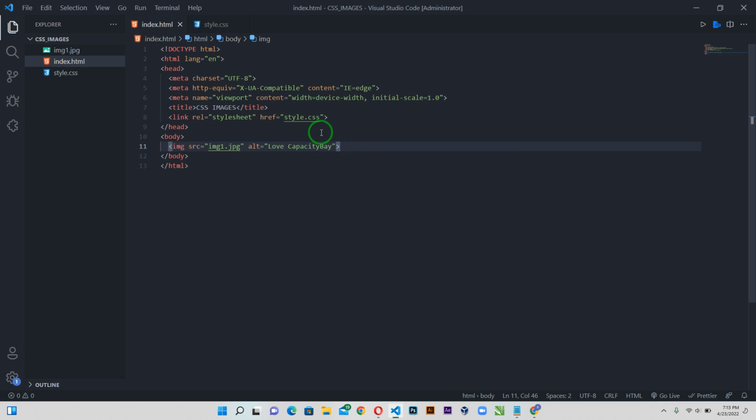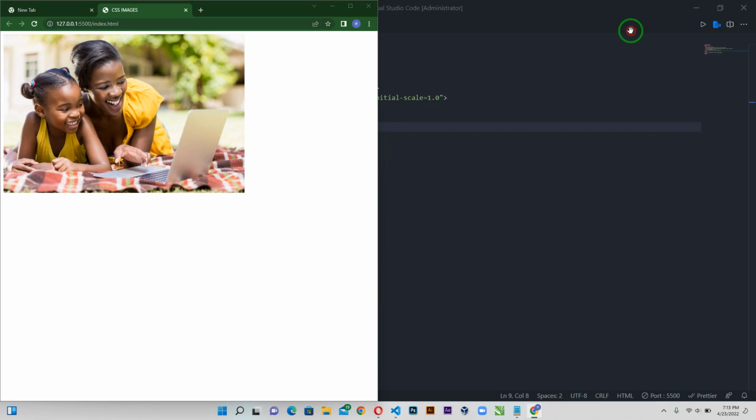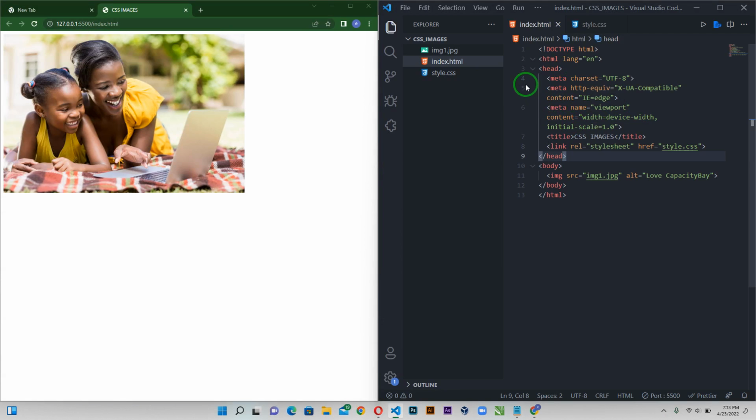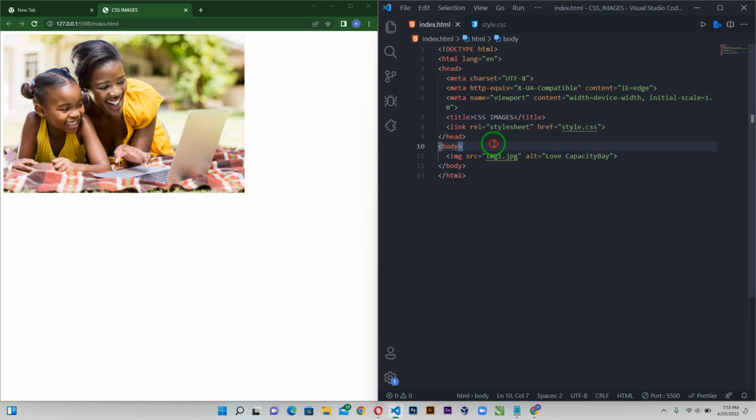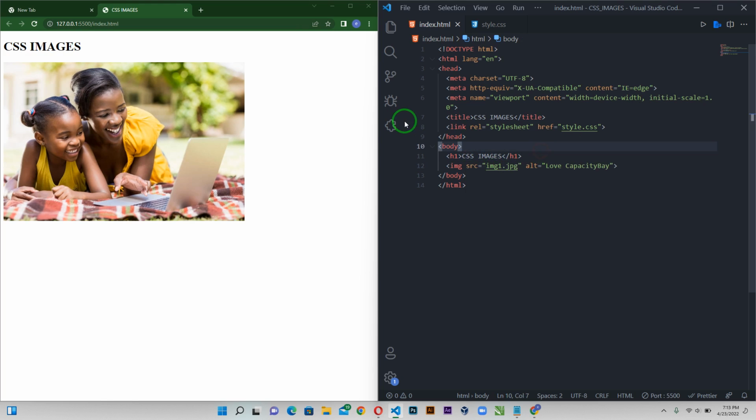Alright, so I'm going to run this live, and let's see what we have. So basically I have my image in my web page. Let me go ahead and close this. Okay, fine. Let me add an h1 with CSS Images, and I have that there. So basically I have my image here like HTML would do.